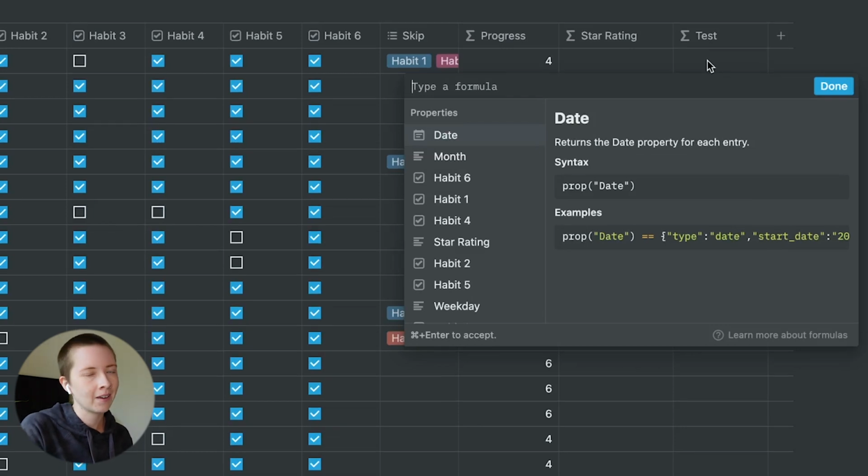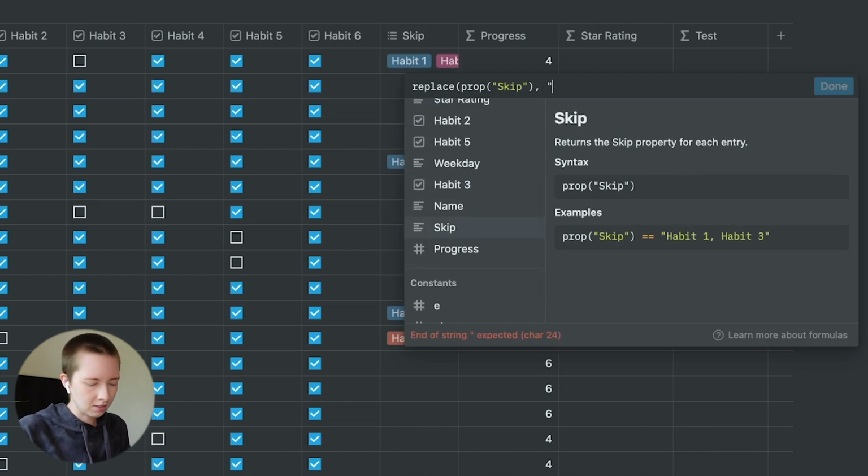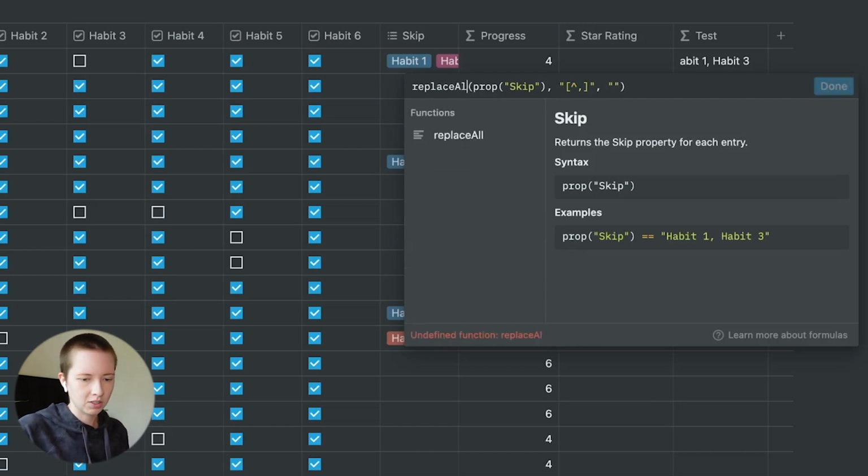Firstly, I want to see how many tags are populated inside of skip. That's pretty much all we have to know. So what I want to use is the replace function, and I'm going to say replace everything within skip that is not, I believe this is how you do it, caret, comma, close this in, with an empty space. And I believe it is replace all.